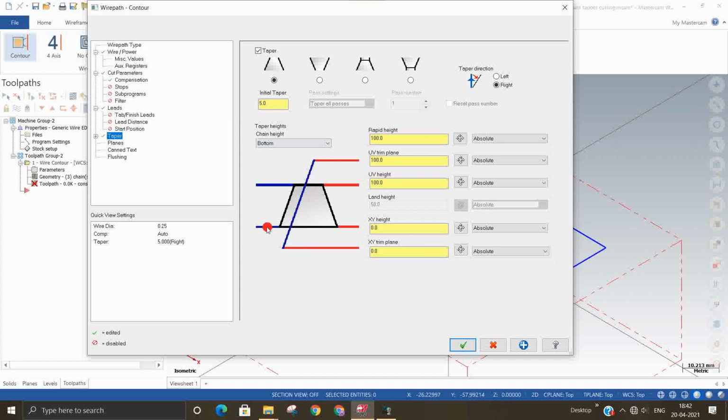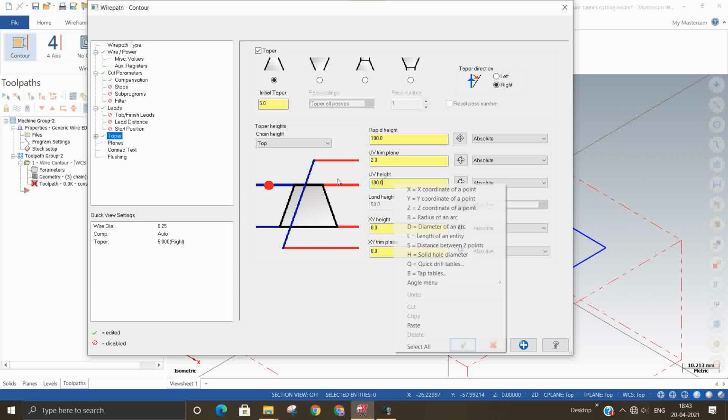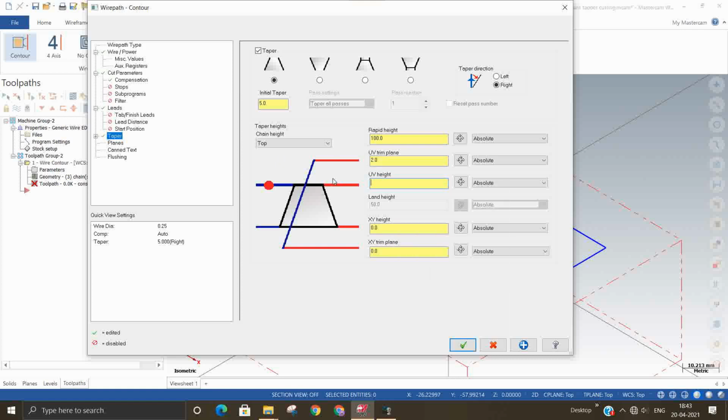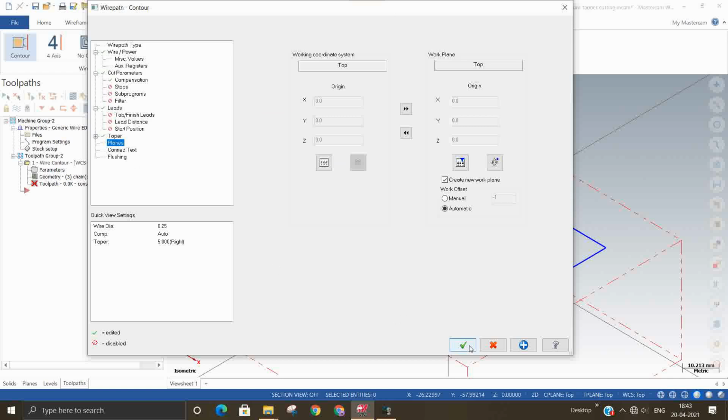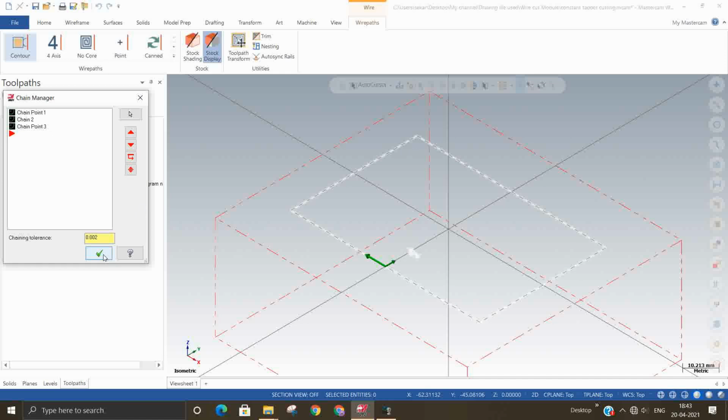First of all, you set where you want to set your taper, top or bottom. So I am habituated to 0 at the top always. So an upper wire guide I will give 2 mm. Top of stock I will give 0. Bottom I will give minus 40, my stock thickness. Lower wire guide I will keep minus 42. Okay. I just accept the remaining parameters.